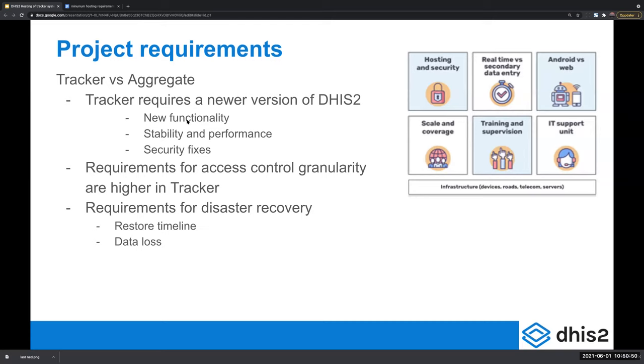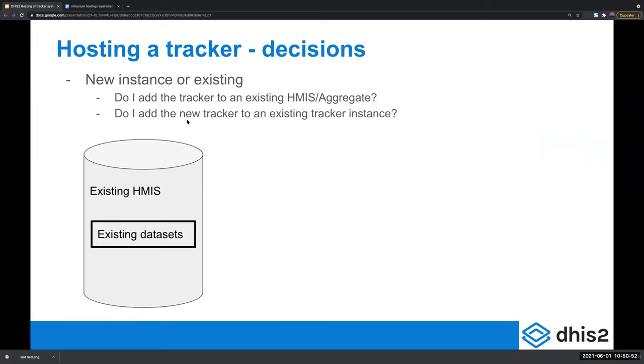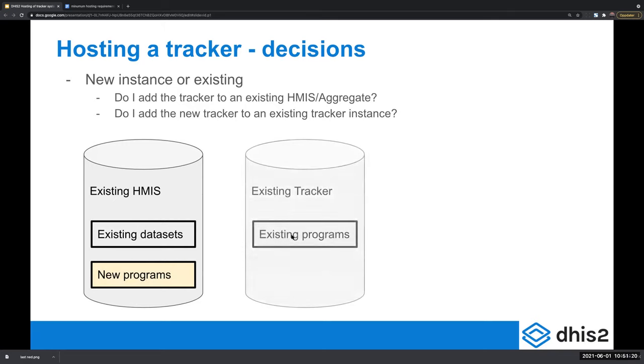So to jump into the first decision point or first question, we're going to talk a bit about whether or not to set up a new instance or use an existing instance. What we mean here is if you have an existing HMIS like this and you're going to implement a tracker project, you might simply put the new programs for this new tracker project inside the existing HMIS instance. That is one option. We're going to talk a little bit about the pros and cons of each option on the next slide, but just introducing what I mean.